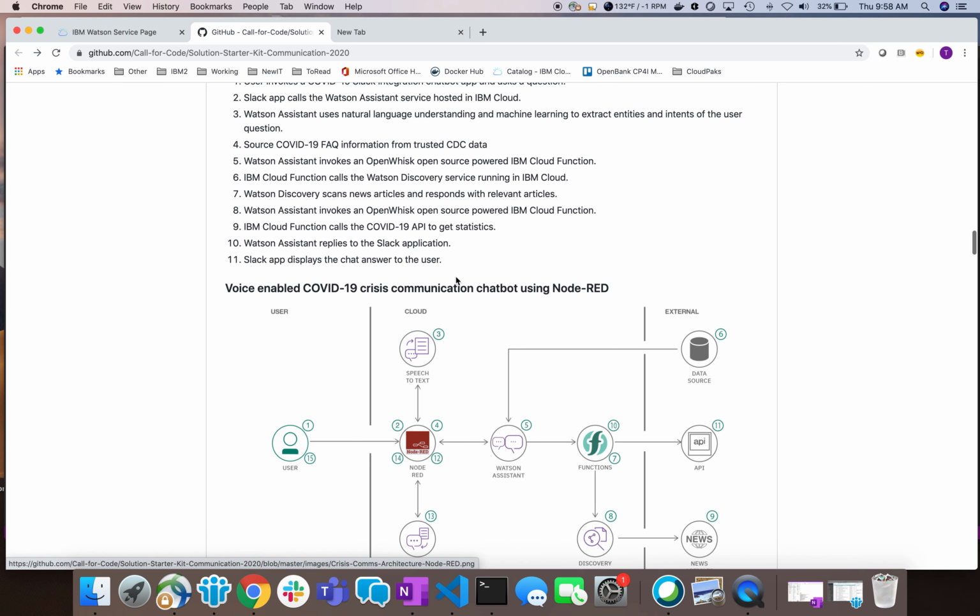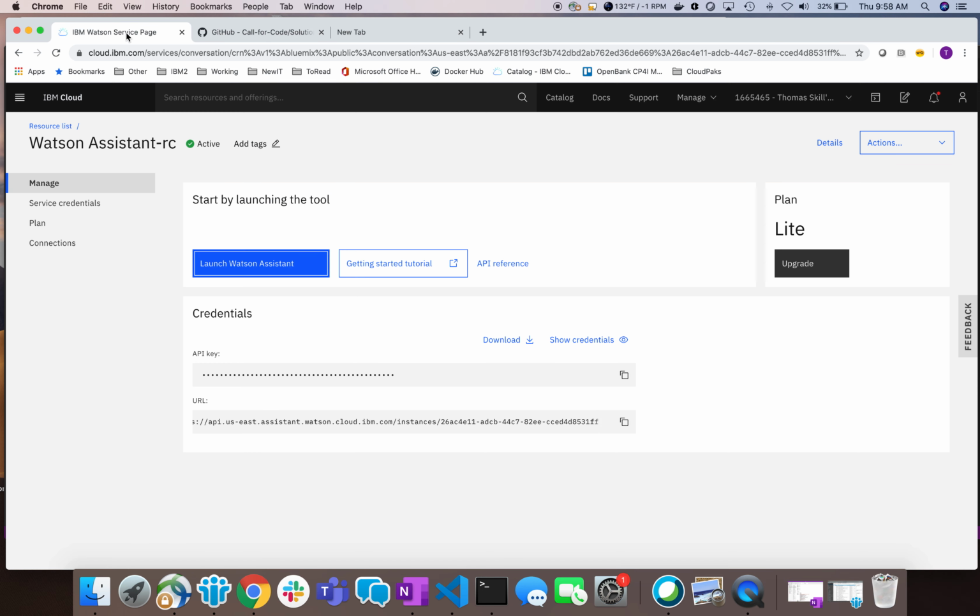So one of the first things that you're going to want to do is obviously create a Watson Assistant service. So you'll go on your IBM Cloud account and create the service. Just as a starter, you can use the Lite plan, which is free. You probably want to upgrade if you're going to use this in production for your own company. Once you create this, it's fairly straightforward.